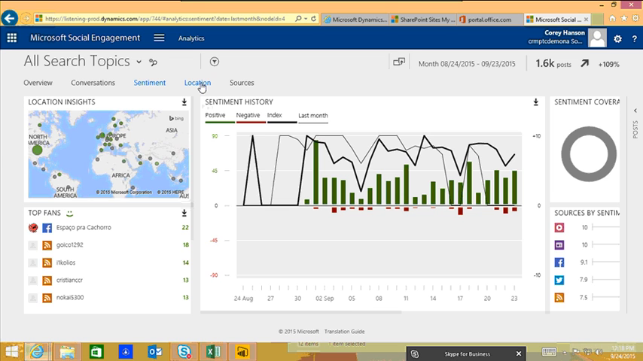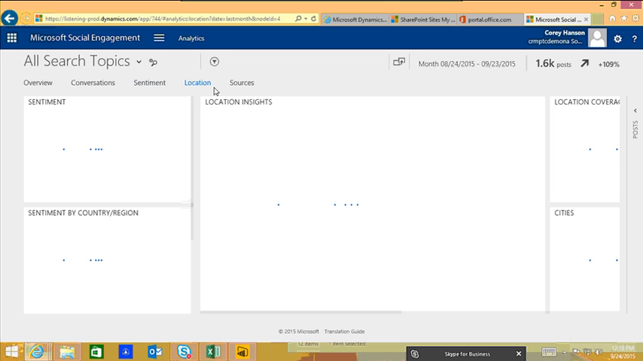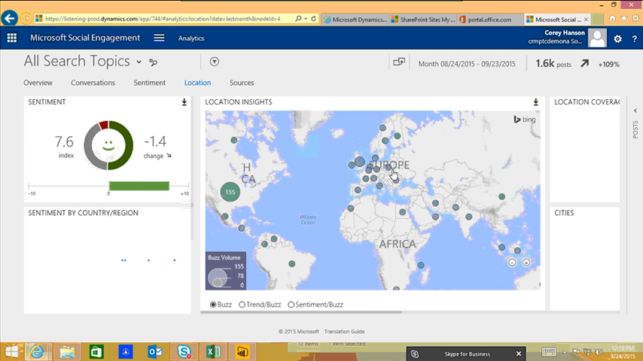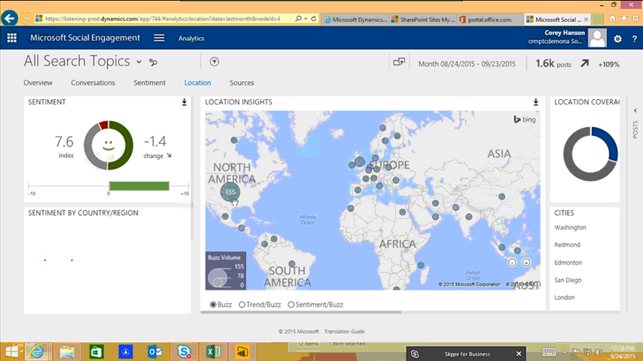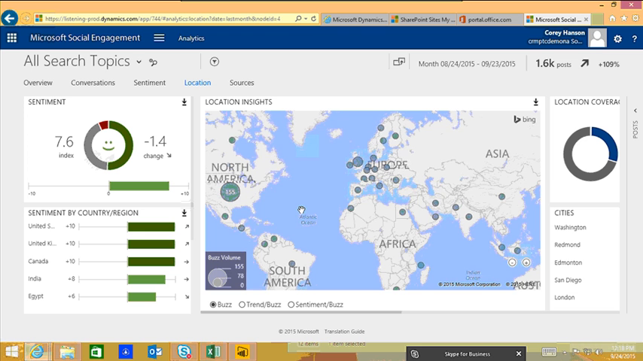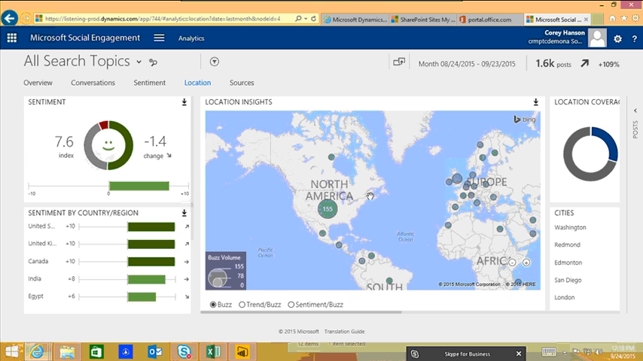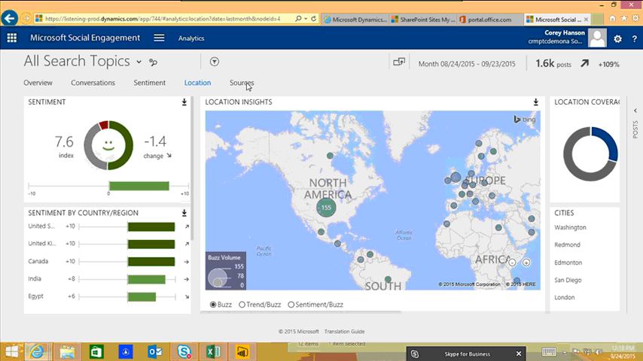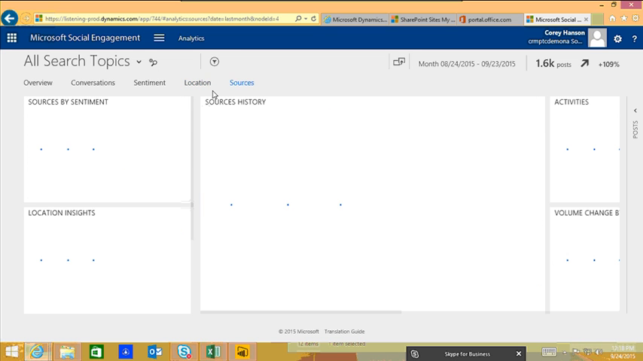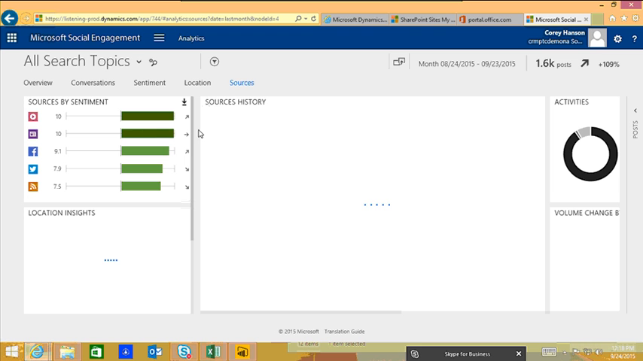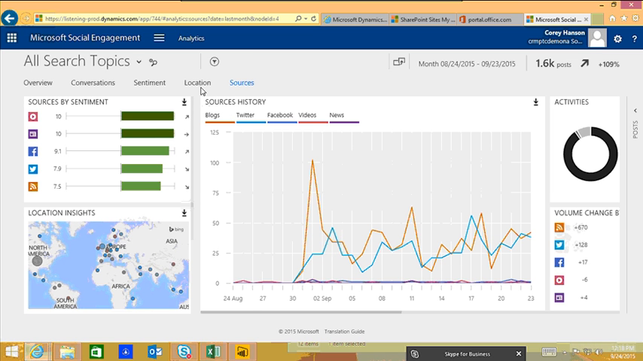I can go over to a location-specific area on this dashboard, and I can see where our posts are coming from. It looks like we have a lot from North America here, but as I scroll over and look around, I can see whether they are positive or negative, depending on the different posts. And then there's also a sources tab, which shows where the data is coming from as far as the actual source. So those are some hard-coded tabs that you have access to.